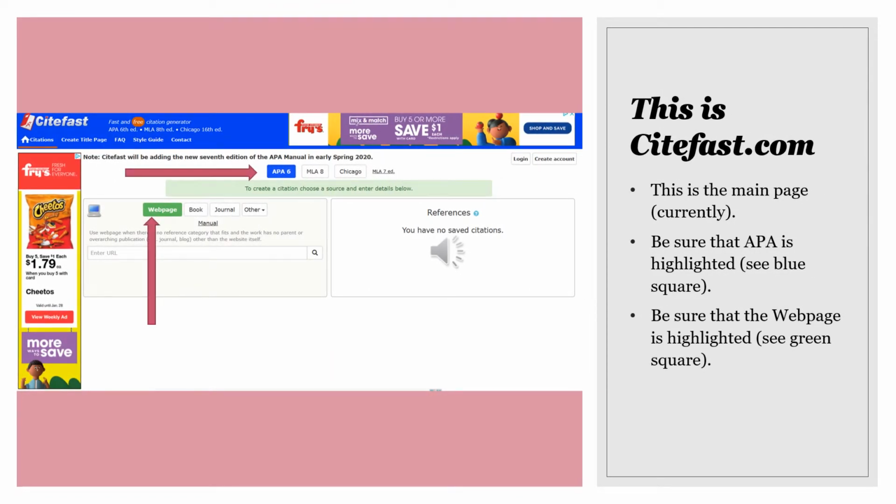Okay, once you have found your source and you know that this is a source that you want to use for your research paper or whatever project you're doing, then you can go to citefast.com. This is the main page. I have a picture of it right here. Be sure that APA is highlighted, see the blue square, and be sure that the web page is highlighted, see the green square. This will ensure that you're doing the correct citation style for the correct type of medium.